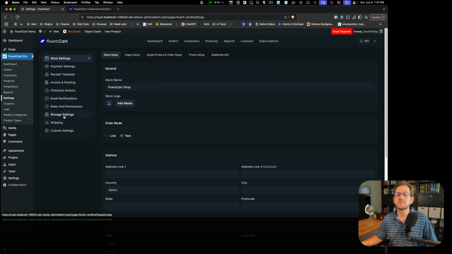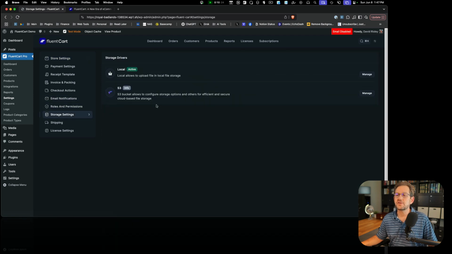Let's see. Storage. So I guess for your downloads, you can drop them into either your media library or Amazon S3. One thing, it would be nice because I like to use bunny.net. I actually think it's a lot more user friendly than Amazon S3. So it really would be nice to get an integration with bunny.net. Hint, hint, guys. I think that would be a really cool add-on.